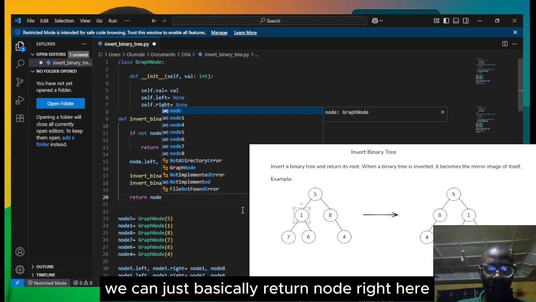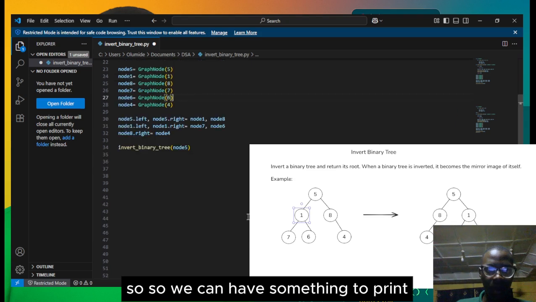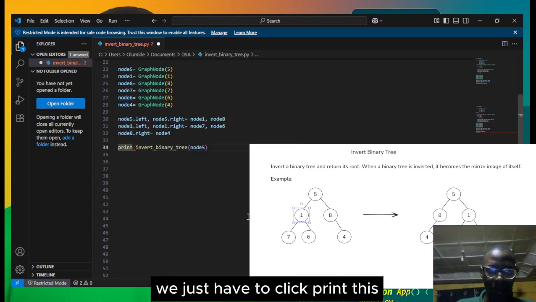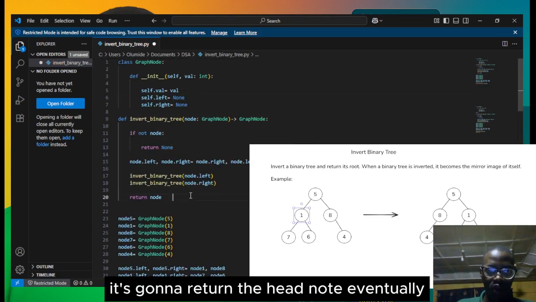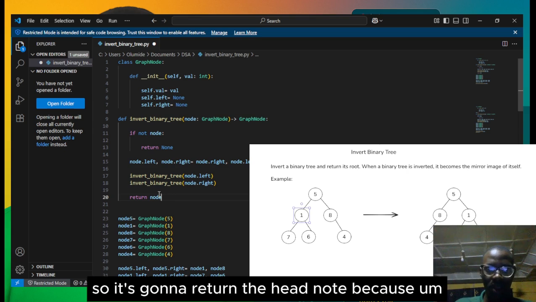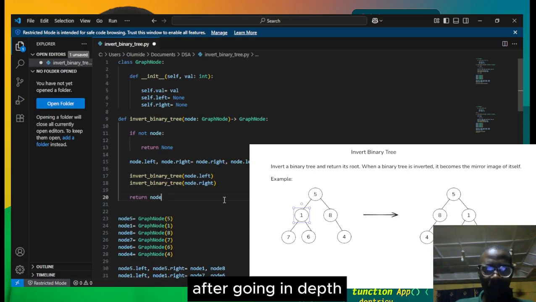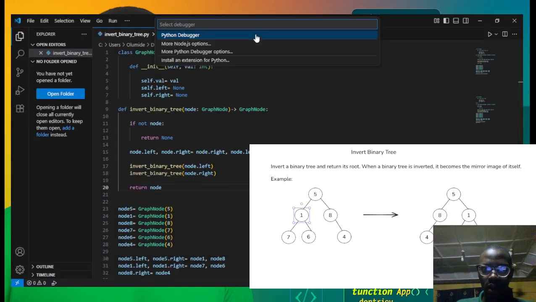We can just basically return node right here, so we can have something to print. And when we come here, we just have to click print this. So that way now it's going to return the head node eventually. It's going to return the head node because as it's navigating on and on, after going in depth, it's definitely going to return the head node.